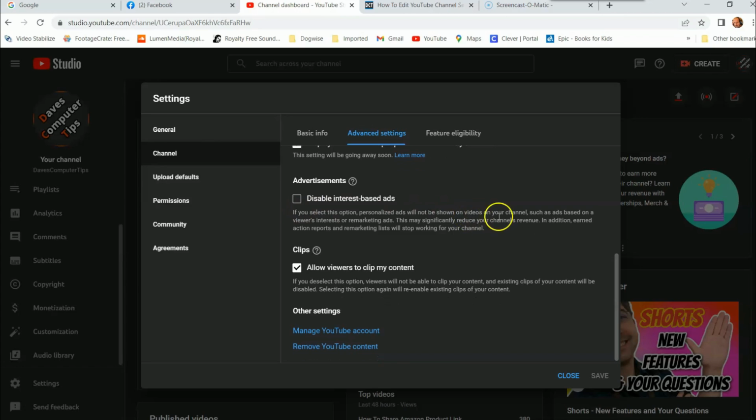Okay, the last thing here, or actually a couple things here. Clips allow viewers to clip my content. Basically, when you're on a video, you'll notice that it has a little tiny scissors, so you can clip pieces of the video out. We allow that. I'm not too worried about that, so I leave that on. If you deselect the option, viewers will not be able to clip your content, and existing clips of your content will be disabled. So that's nice to know that you can actually turn that feature on or off if you want. You can do it right here.